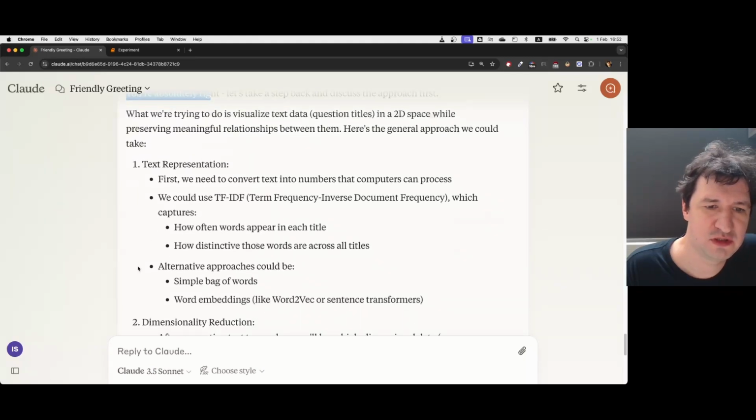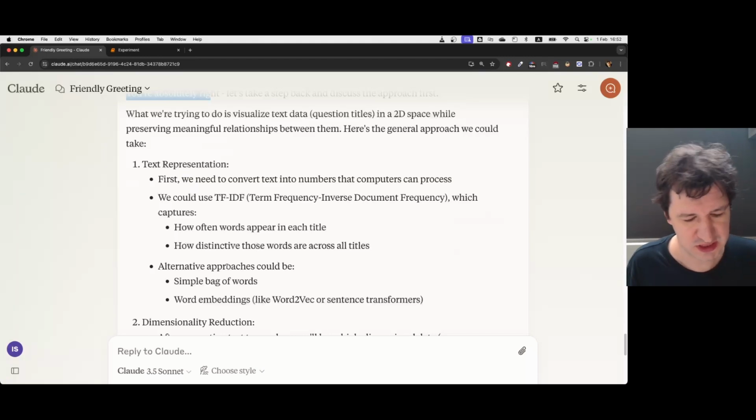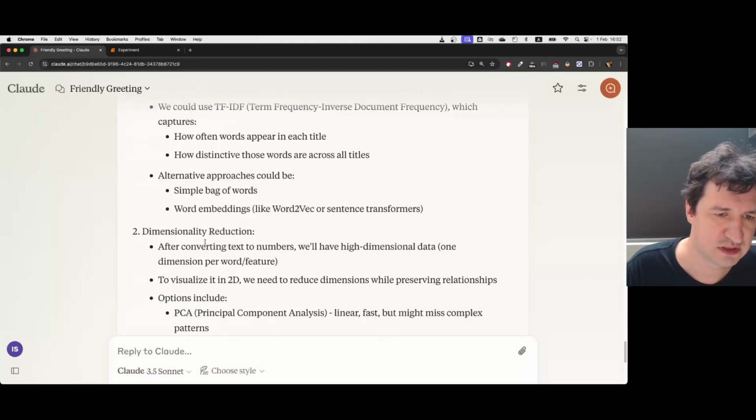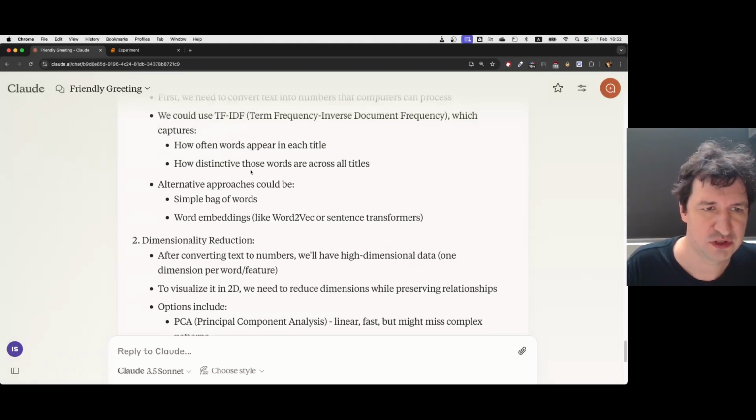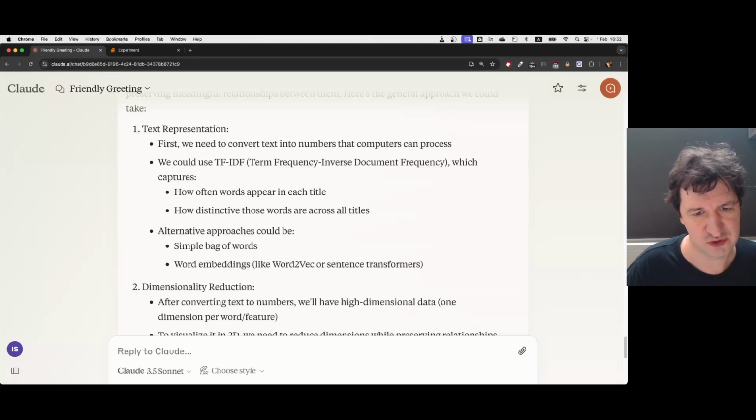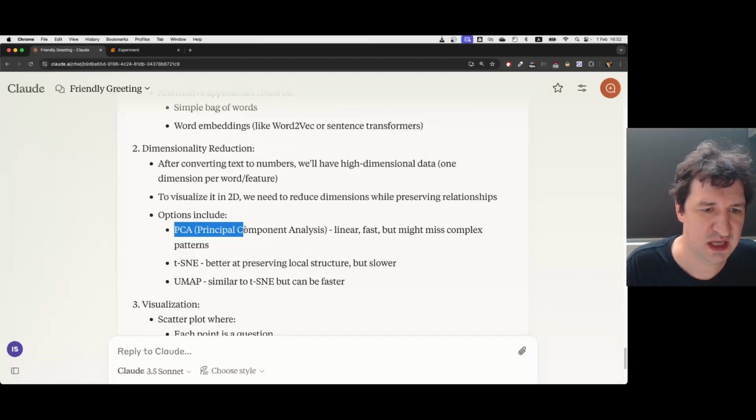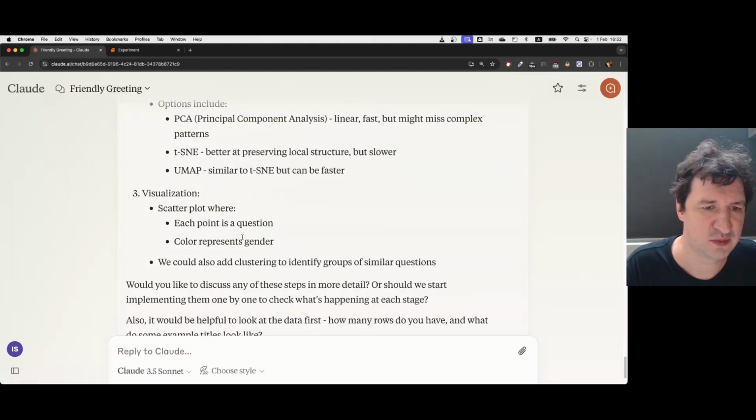Yeah, so the general approach that it uses, and that I would also think is reasonable, is that first you have text. If you want to work with text, you need to represent it as numbers, and there are different ways to do that. It recommended TF-IDF. It also mentioned word embeddings and simple bag of words. These approaches represent text as a lot of numbers, but if you want to visualize it or use other methods, it's useful to reduce the dimensionality. You usually reduce it to 2, because then you can plot it in 2D. And it actually used PCA as a result, and then plotted a scatter plot.